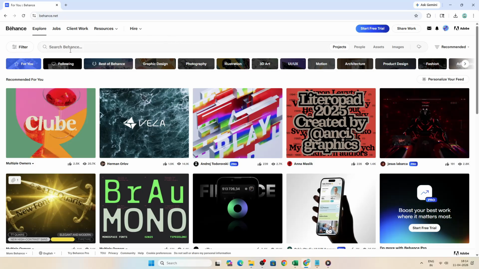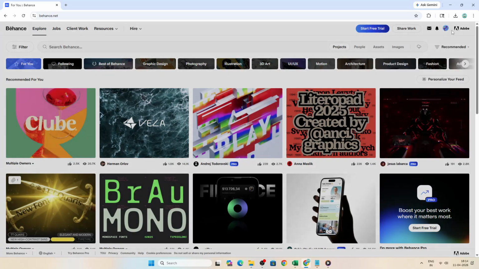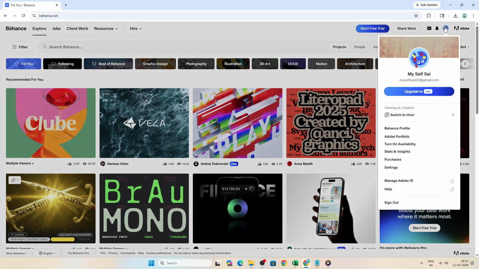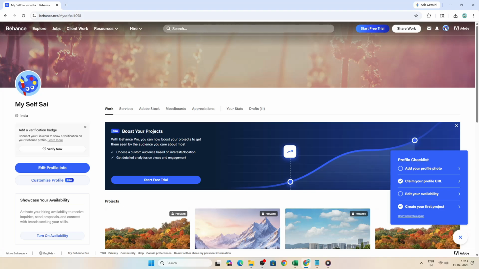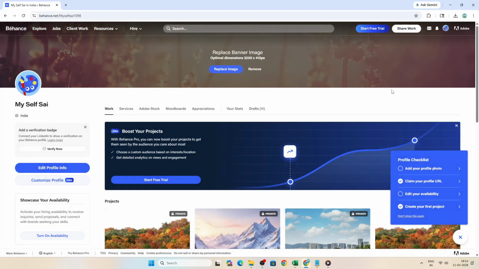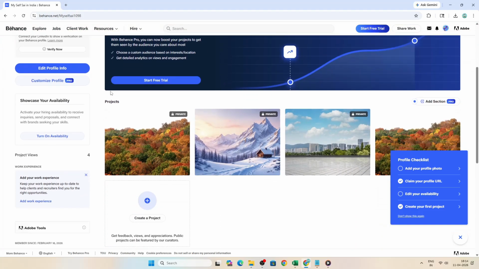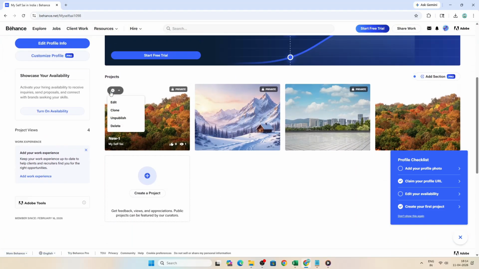First, sign in to your Behance account. Once you are logged in, head to your profile by clicking your profile picture in the top right corner. That opens your public-facing portfolio page, where the layout you see is the layout others will see. If you manage multiple profiles or teams, make sure you are on the right one before continuing.